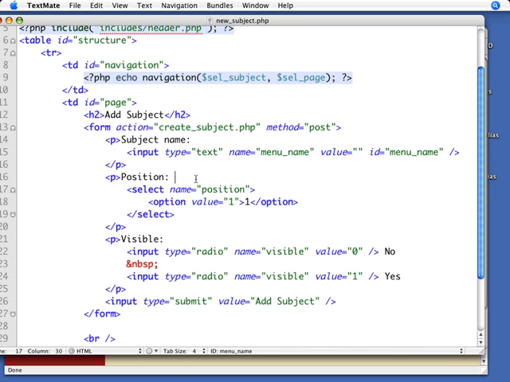Then we're going to have the position. This is going to be a pull-down menu, a selection. Right now, we're going to make the only option that's available to it the number 1. We'll come back and revisit this in a minute. But this is a basic selection tag where we'll be able to pull down and pick a list of numbers. Then we've got visible, and that's radio buttons because it's either on or off. So if it's not visible, it'll be at 0, and if it is visible, the value will be 1. And finally, we'll have our submit with the value equals to add subject. So that'll work for us. That'll give us just a basic form.